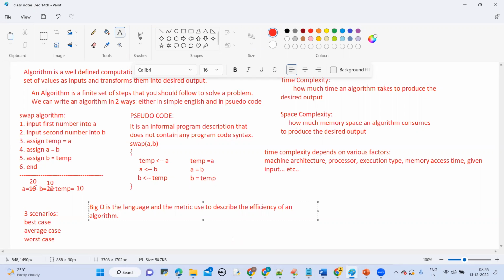Say, for example, you are solving a particular algorithm. In the best case it will take some 5 seconds to execute. In the average case it takes some 30 to 40 seconds. In the worst case, it takes 1 minute to execute, like that. Three scenarios will be there. This is the common asymptotic notation that we are going to use to describe the efficiency of an algorithm, either in time complexity or space complexity.